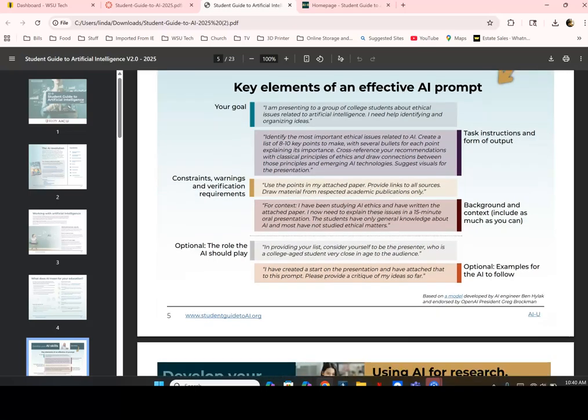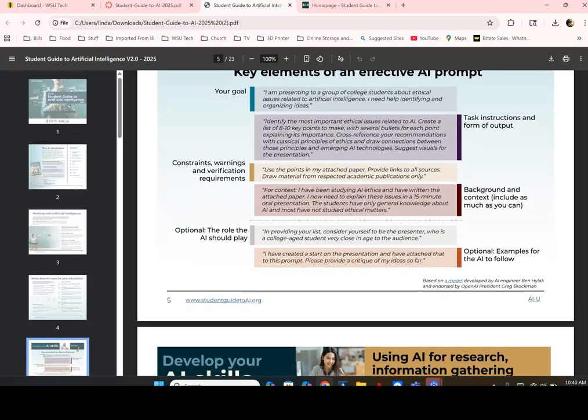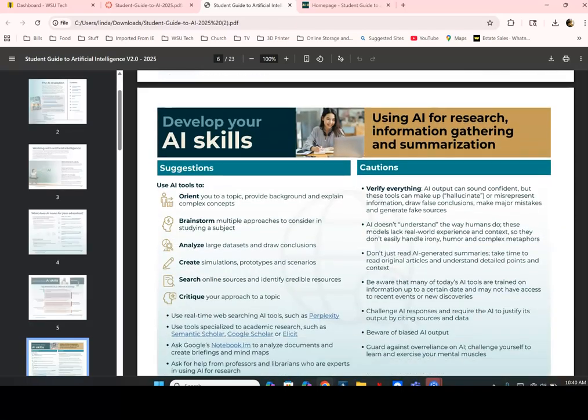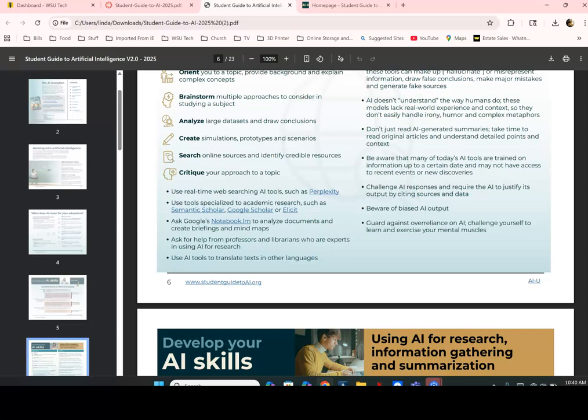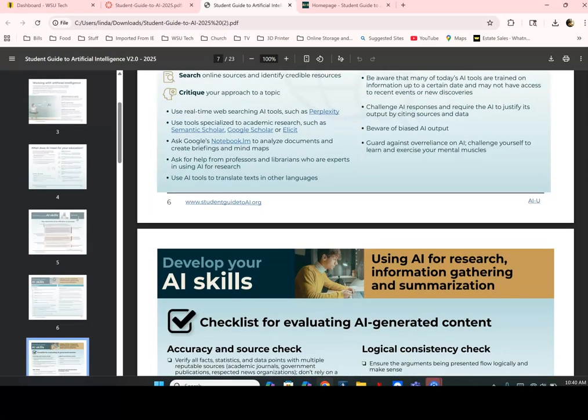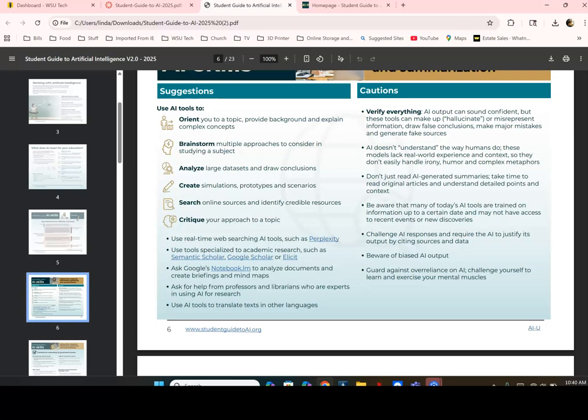Now, we're going to talk more about prompts next week, but here's just a quick guide about an effective AI prompt. You want to be specific when you're writing the prompt. Here's some different ideas on using AI for research. You can actually type something in and say, I need an outline for creating a workshop telling somebody how to bake a chocolate chip cookie from scratch, and it's going to give you an outline for that.